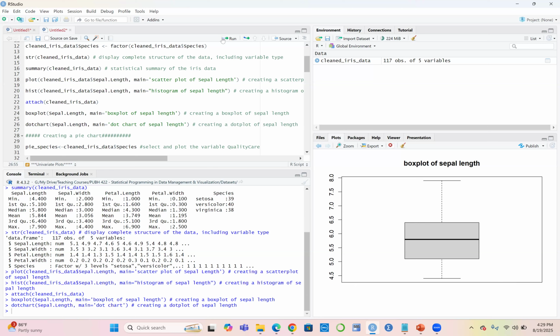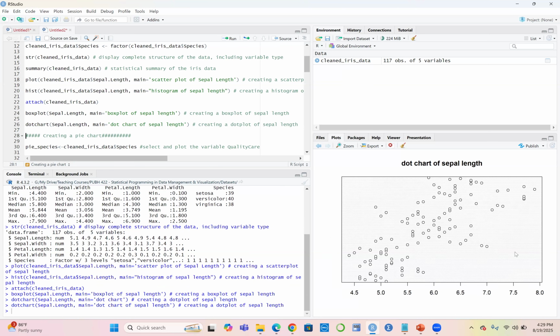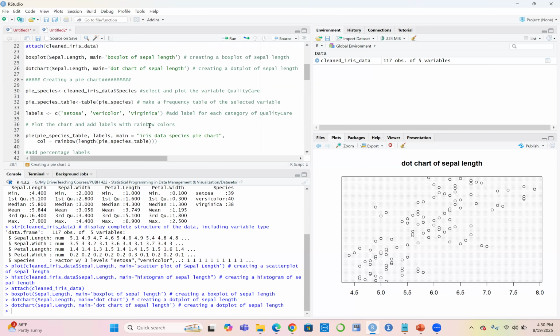Okay, now I'll give us actually the dot plot. The dot plot again allows us to even know the frequencies for the various values we have in the data set. All right, so now we can also create what is called a pie chart.